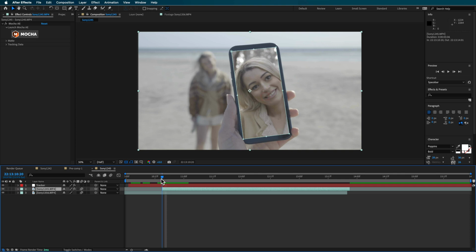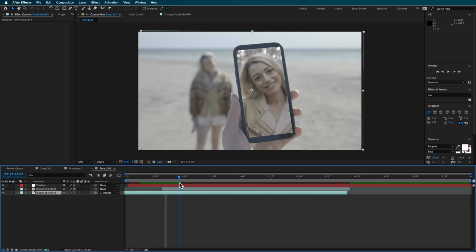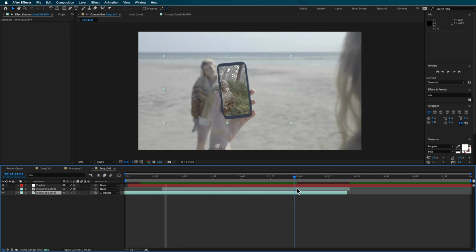Now, what we want to do here is, I've just brought the start of my clip in here because I want the screen to basically start about here. And with the background layer, I want that to apply to the tracker. So that's going to follow that tracker, which is our screen, as it's moving through.